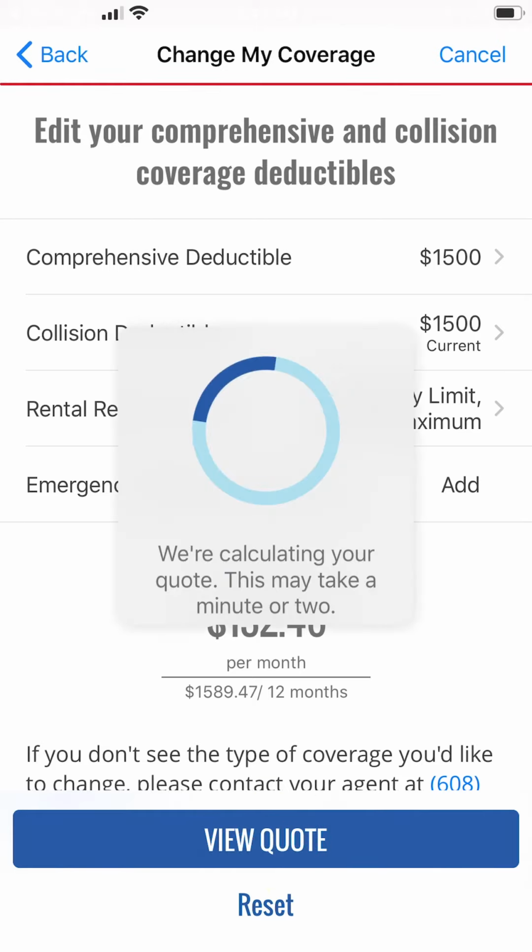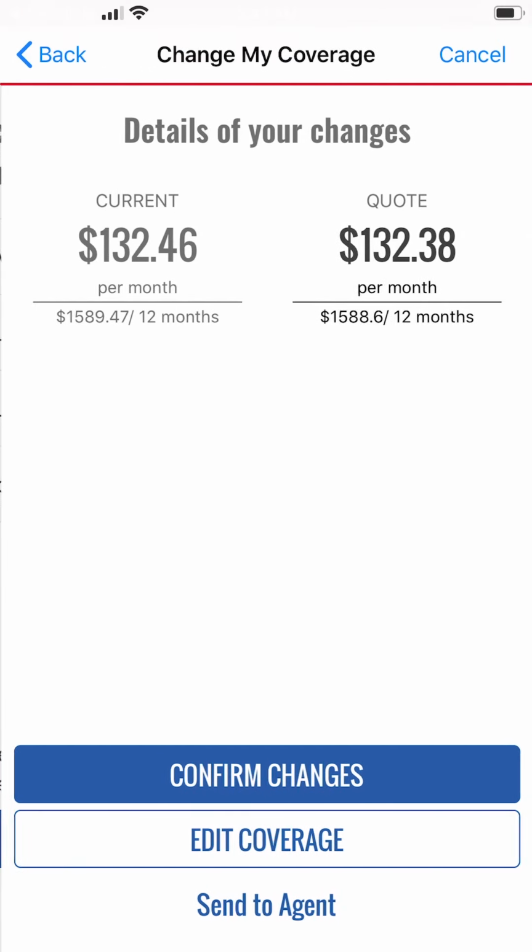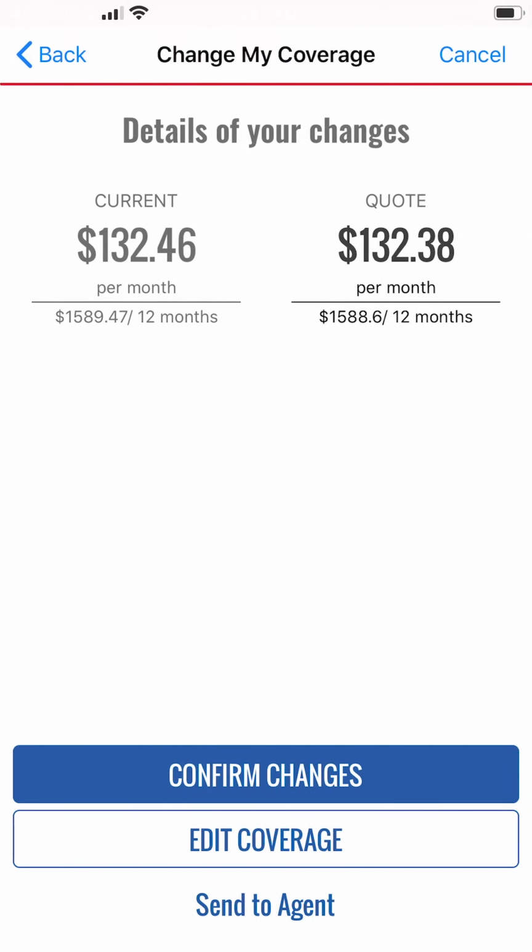After you've tapped View Quote, it'll take a little bit to calculate the quote for your new vehicle, so sit tight while we get it ready for you. When your quote's ready, we'll show you your current premium compared to the new premium you would have had if you changed or added any coverage. Keep in mind, this is an estimate based on the coverage you have for the vehicle you're replacing. Your actual premium may be slightly different than what's shown here.